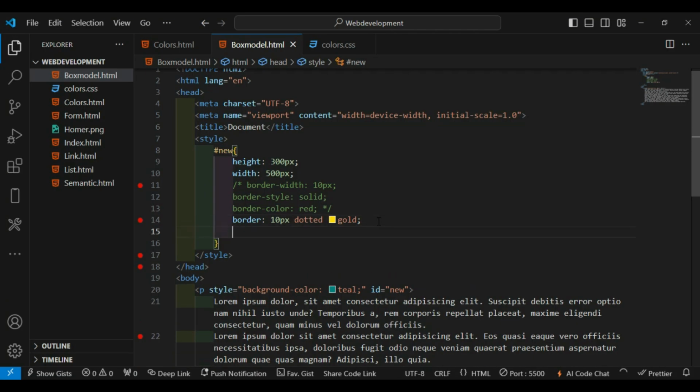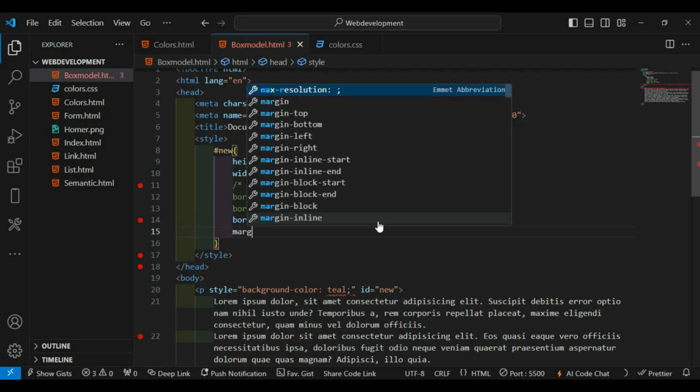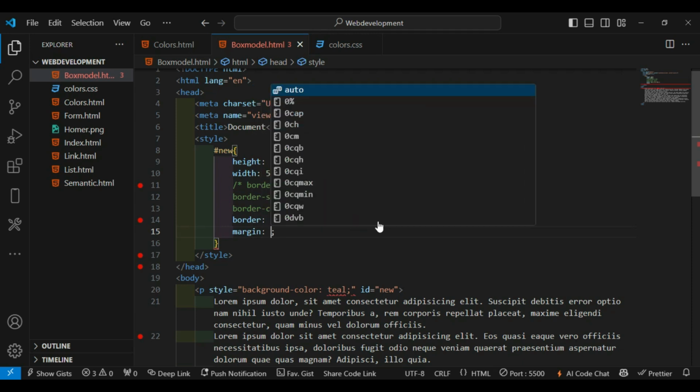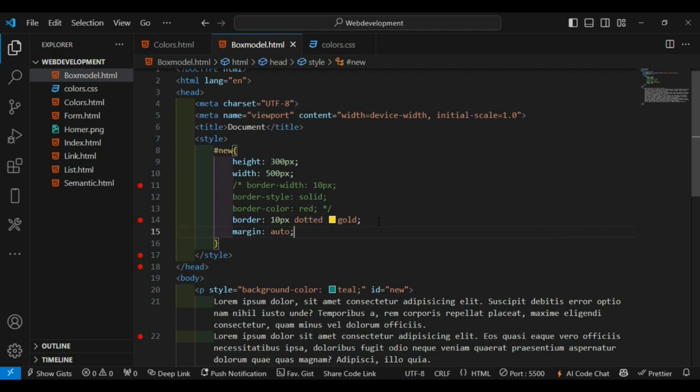Now I'm saying this, margin. If I just say margin now, it means I'm affecting every area. If I say margin of auto, watch what happens. It actually brings the box to the center for me. Now it's giving the same amount of space on the left, and the same amount of space to the right. Do you get me?